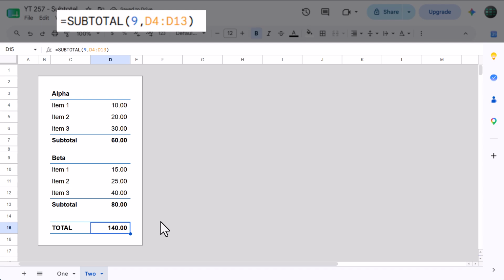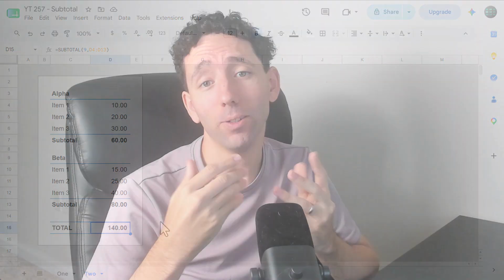Of course, in this small example, that doesn't matter all that much. But if you're working with a really big data set, then you can use the subtotal function to calculate the inner totals, and then you can use it to calculate the grand total without worrying about double counting any of those totals.